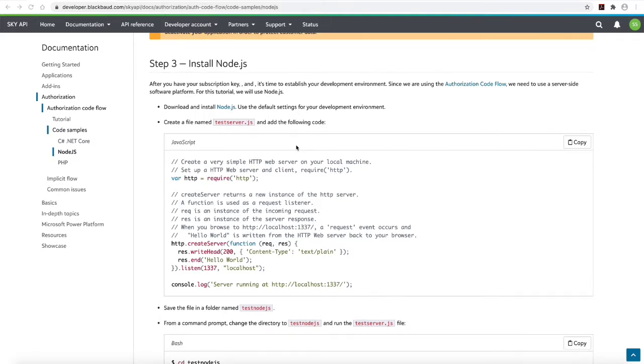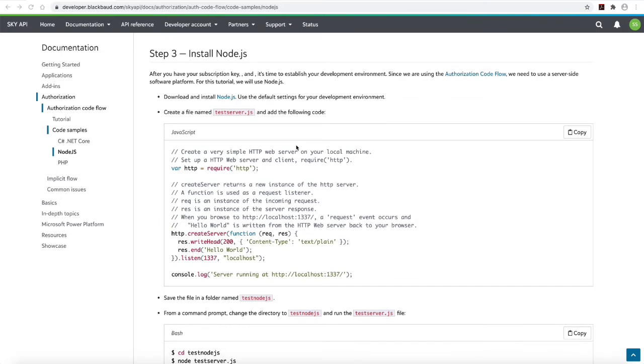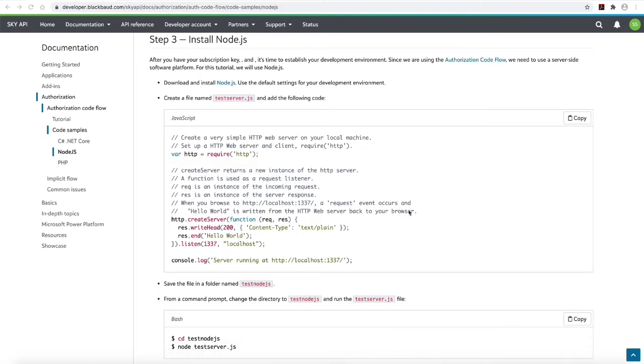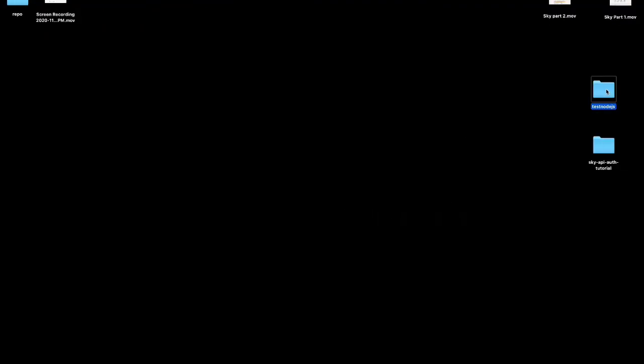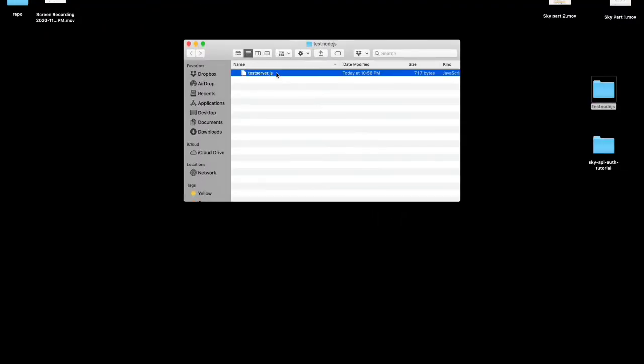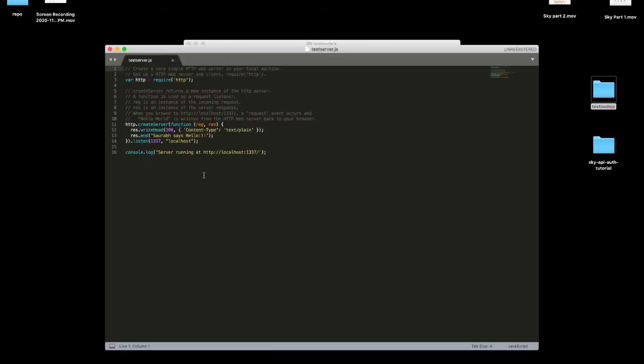I have already installed it on my system. What we will do next is create a server, for which we have a sample code given here. We'll use the same to create our server. Here is the folder I created already, and this is the file. The code you're seeing is just a copy of the exact code given in the tutorial, with a custom message in it. Let's start the server now.